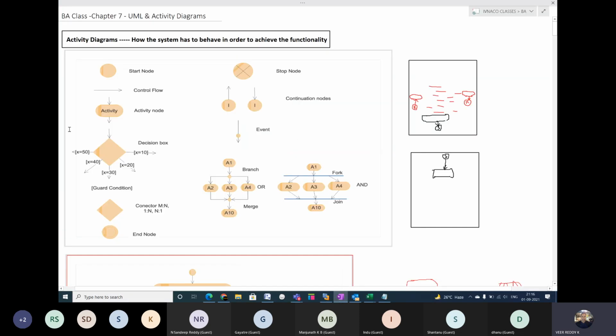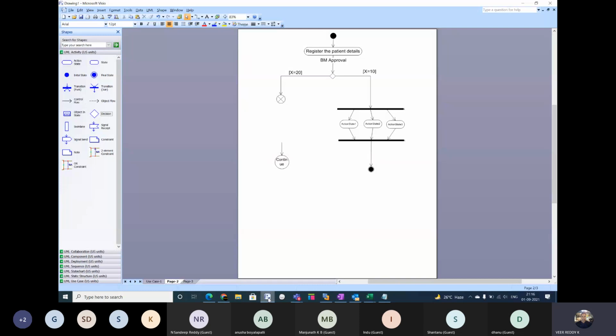All the symbols. Can you please show me that event one again? Event. Okay, I'll do it. Wait. Very simple. I'll show you in a different way. See, I'm taking a control flow like this. On the control flow only, we are going to show the event, right? Just for you, I'll take it like this, and I'll show you now how to keep the event.